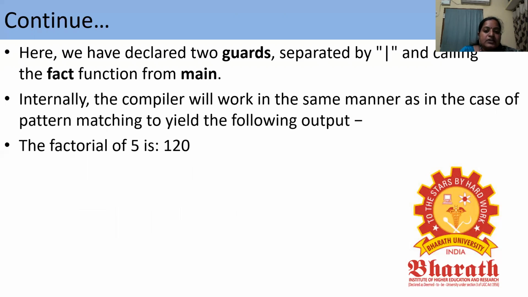Here we have declared two guards separated by pipe symbol, and the fact function from main. Internally, the compiler will work in the same manner as in the case of pattern matching to yield the following output. The factorial of 5 is 120.